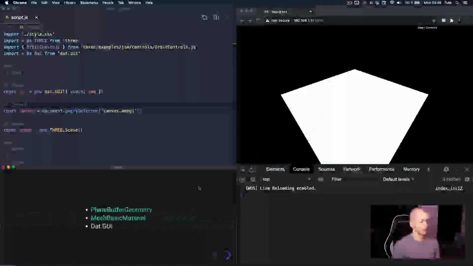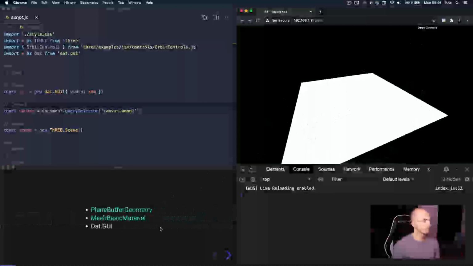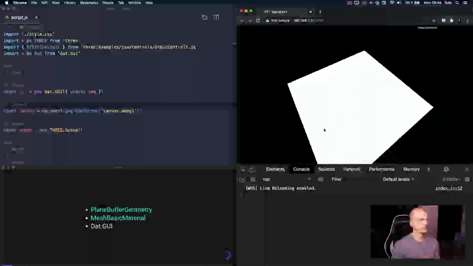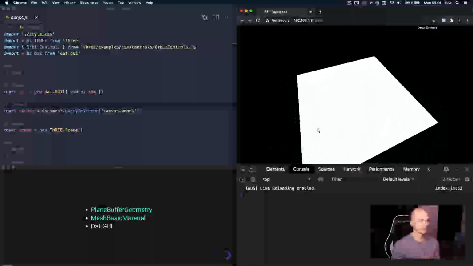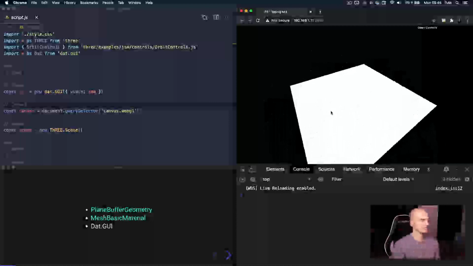Okay, let's go. So right now all we have is a plane buffer geometry. The material is currently the mesh basic material. We are going to change that. That GUI is already set. There is no light, no other objects. It is just one simple plane, and we are going to create a raging sea with only that plane.